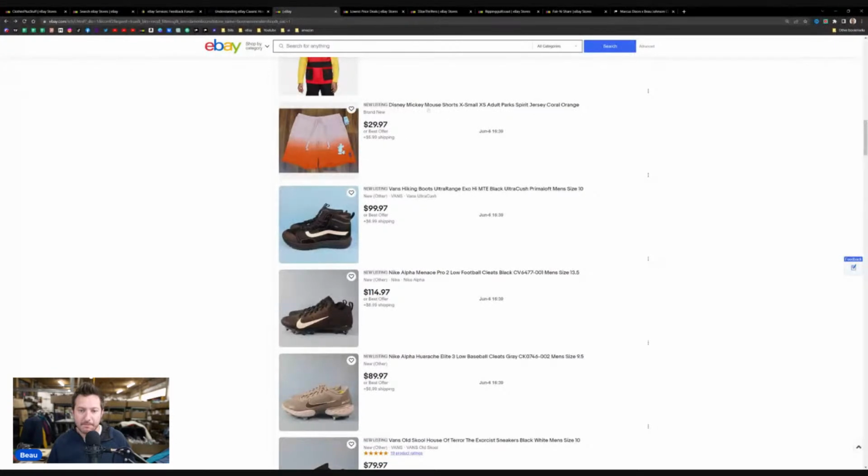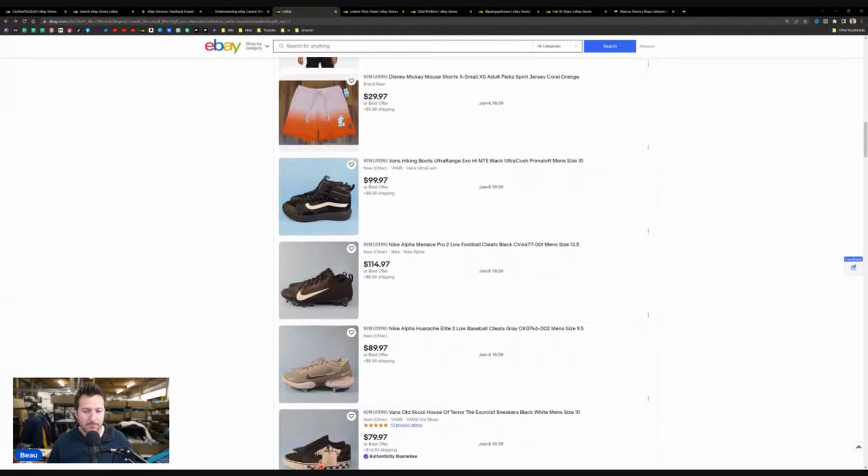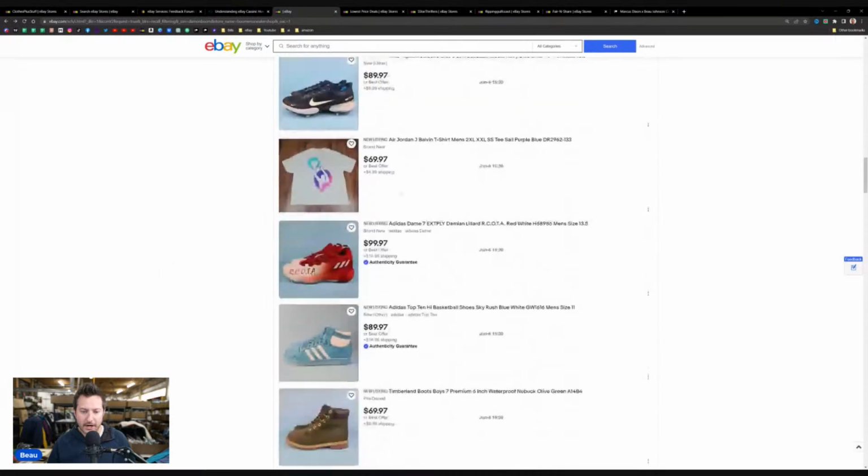You have Disney, Mickey Mouse shorts, extra small, adult, park, spirit, coral, orange. I would do Disney shorts, men's or adult, extra small, and then everything else as keywords like Mickey Mouse. This Air Jordan shirt, I do Air Jordan shirt, men's 2XL, and then everything else as a keyword.